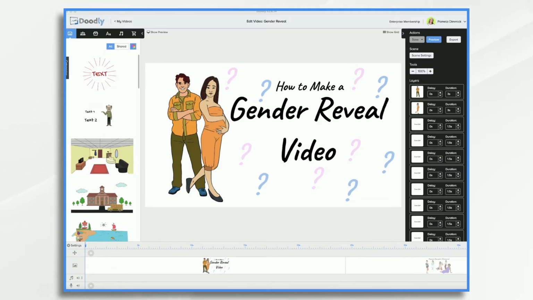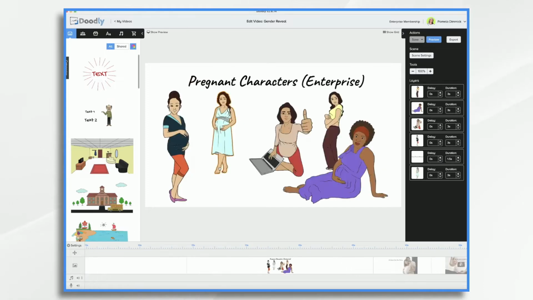So let's look at how this might work in Doodly. You could start by choosing a pregnant character in Enterprise.